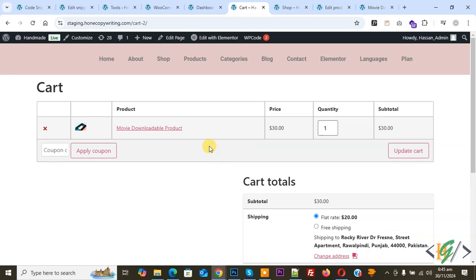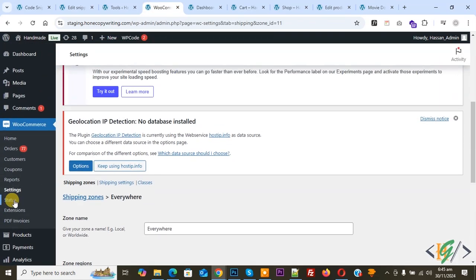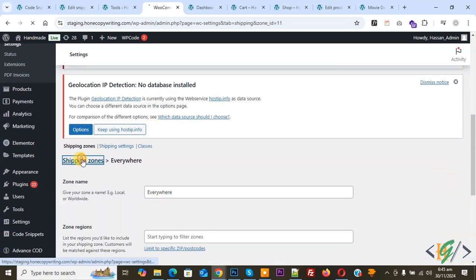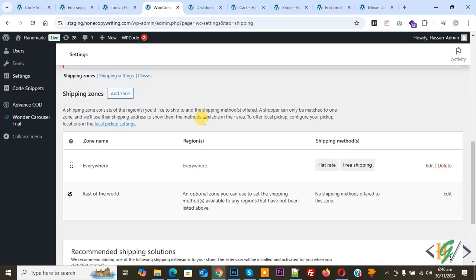So we are on the cart page and you see the shipping methods, flat rate and free shipping. Now go to WooCommerce settings. Click on shipping, then scroll down and you see shipping zone. Click on it and scroll down. We have the zone name, and we have two shipping methods, flat rate and free shipping. Click on edit.